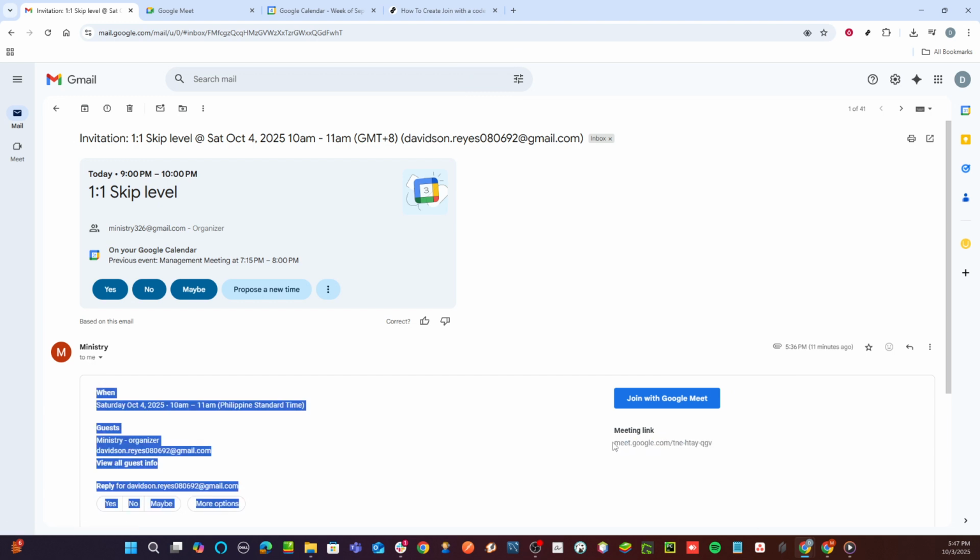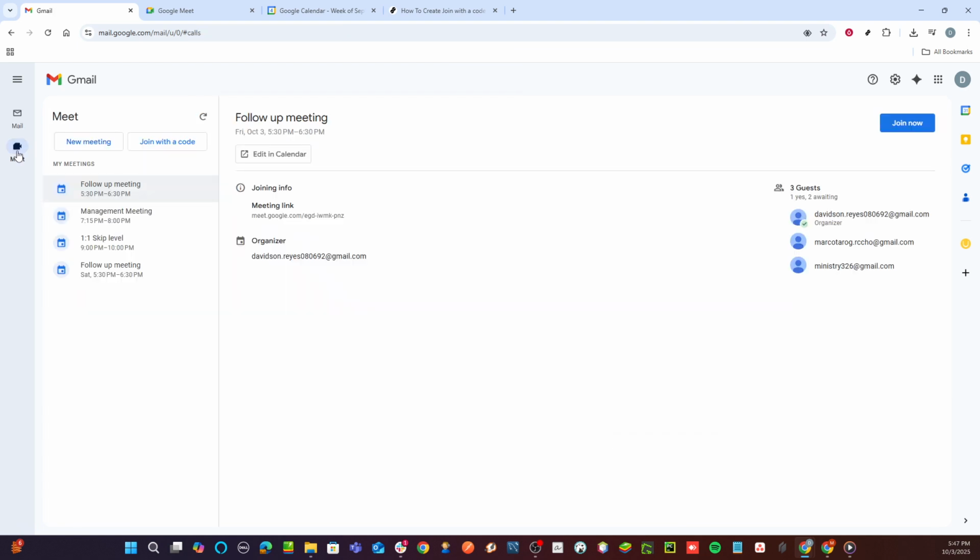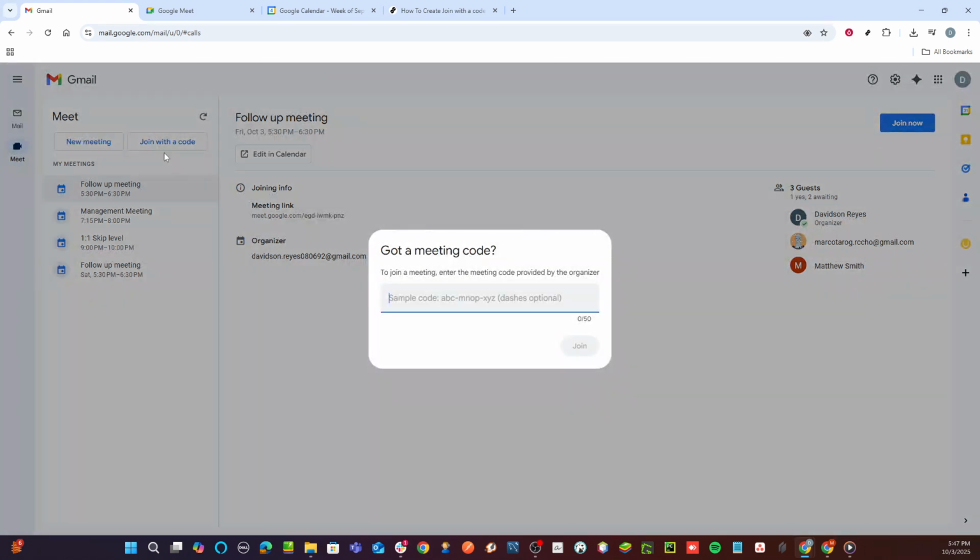Now let's head over to Google Meet. You'll find the Google Meet option as part of the Google Apps, a grid of 9 small squares in the upper right corner of your screen within Gmail. Click on Google Meet to open it. Once you're in Google Meet, you should see a couple of options for joining meetings. What you're looking for is the option that says Join with a code. Click on it.